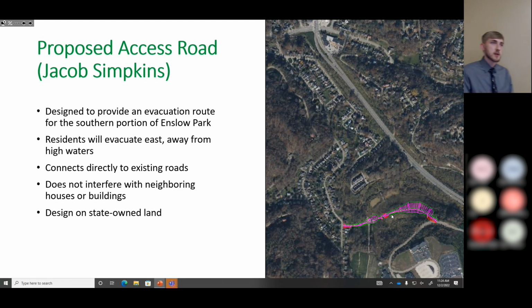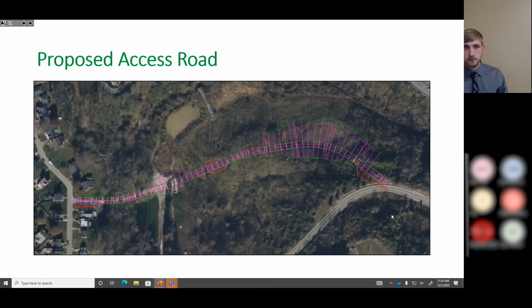So my name is Jacob Simpkins, and I designed the access road for our project. So this access road was designed in order to bridge these 2 existing roads in the area, which will give Enslow Park a new access point to Hal Greer Boulevard. This location was chosen due to the low flood risk in the southern portion of the neighborhood, and this design does not interfere with any houses in the neighborhood or other existing structures. It is also designed on state-owned land.